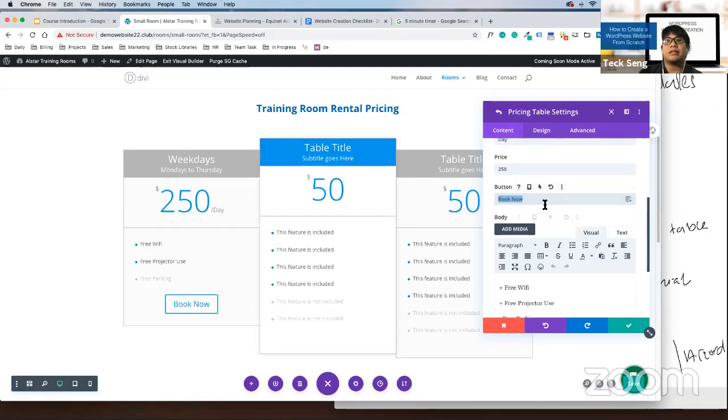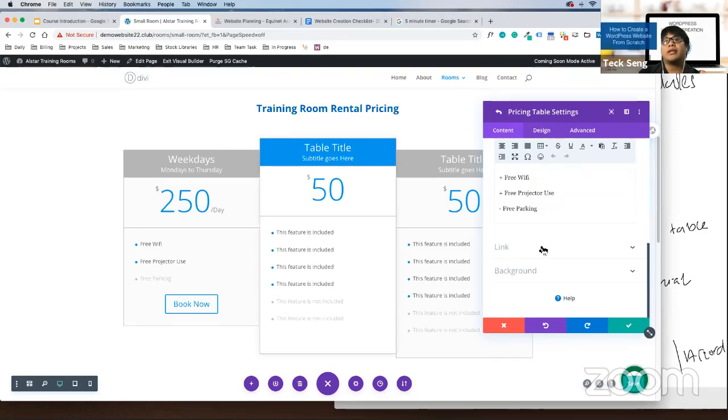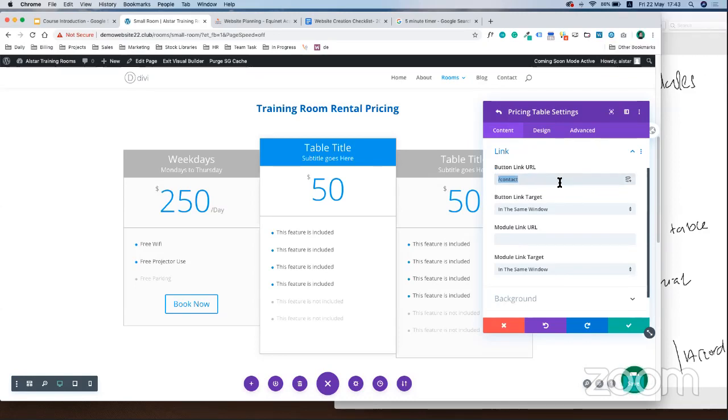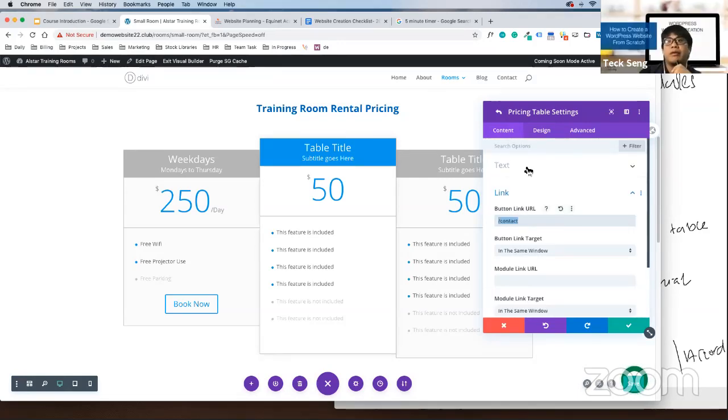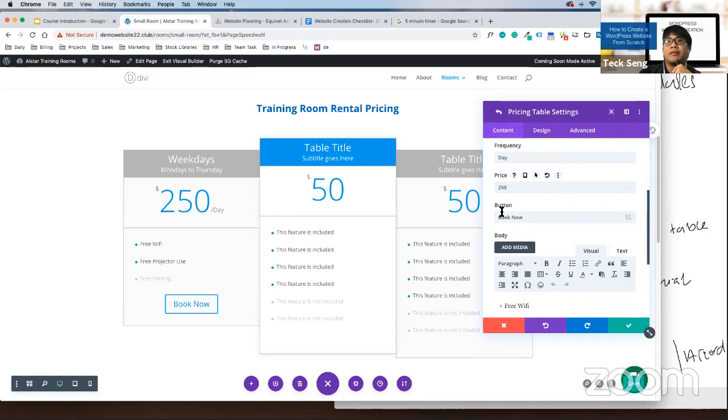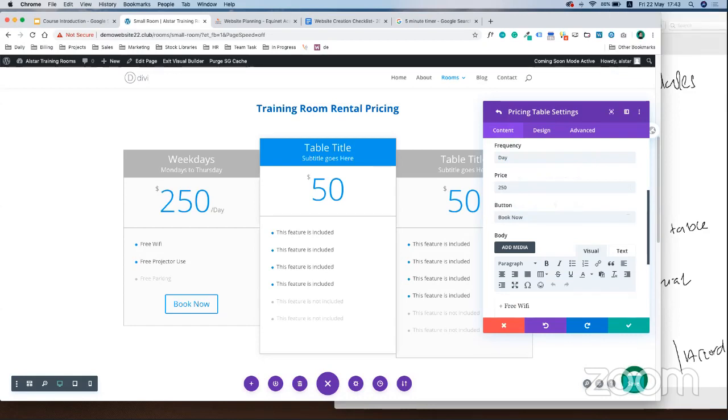So once you insert the text in the button field, scroll down under link, click on it. Then you have a button link URL, /contact. Just put it in. So put the "Book now" in the button link URL. No. "Book now" in the text under button field. Text under button field. Okay.